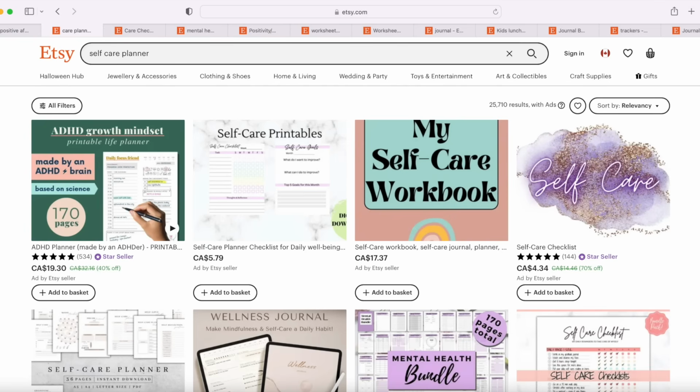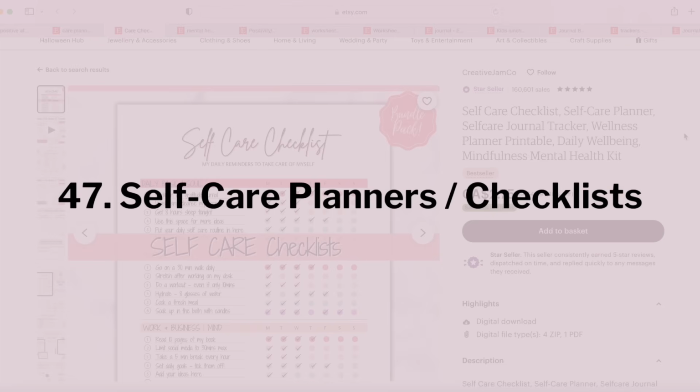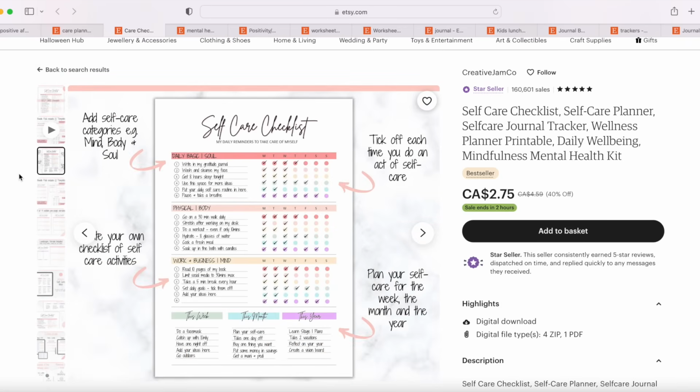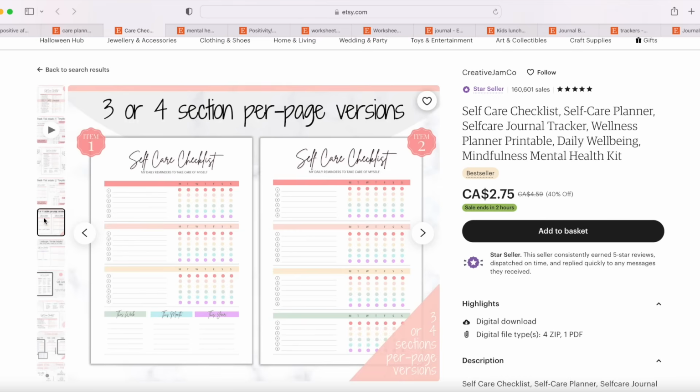Digital product idea 47, self-care planners and checklists. You can create these sheets very easily in many different platforms depending on whichever one you're comfortable creating. And you'll notice that the more simple ones are the more popular ones. Like this bestseller is a beautiful, simple self-care checklist that's offered in a couple of different sizes. And it's a great way to help your customers stay on track with their self-care goals.